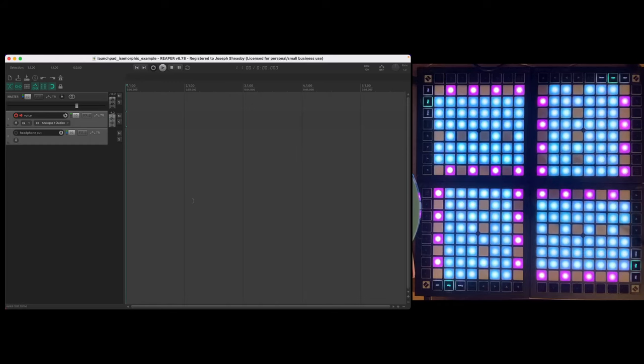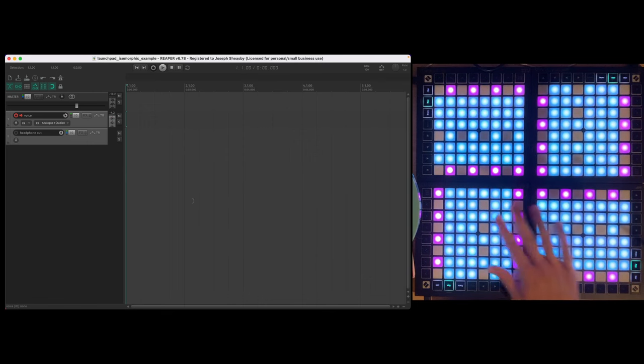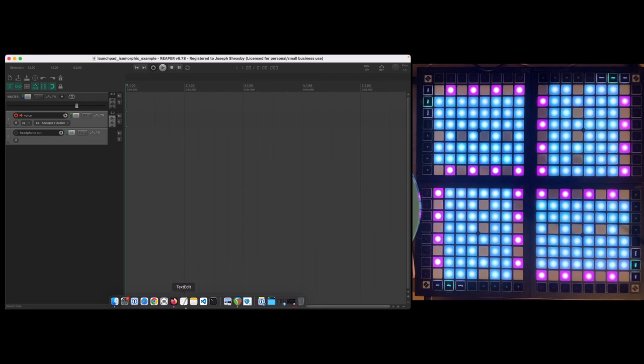Hello, I'm user -1, and I'm going to show you some tools I made for Reaper for working with microtonal layouts on the Novation Launchpad Mini. Now, I do have 4 of these here so I can play in extended layouts, but that's kind of beside the point. So without further ado, let's get started on how this all works.